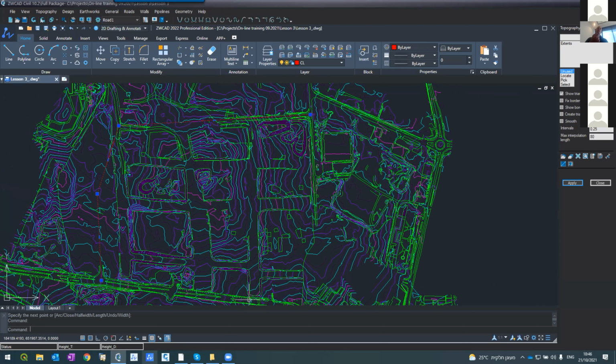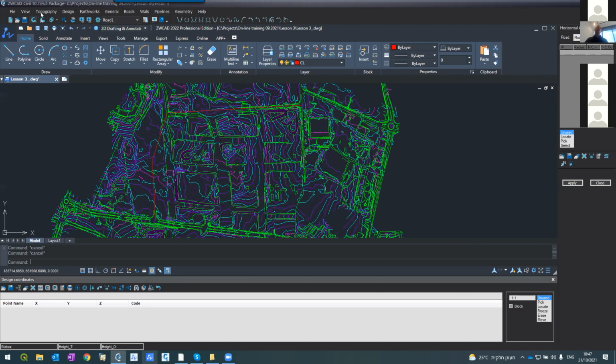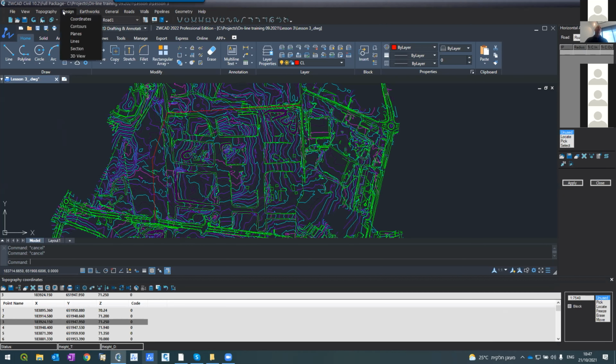I go to roads, horizontal alignment. I have two things. First of all, on the lower window, what used to be the topography list has now changed to design coordinates. On the right window, we see the horizontal alignment window. For now, it's empty. There's no definition for road number 1.